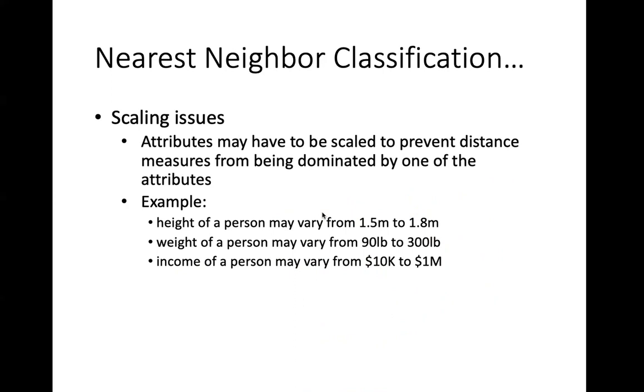And you have to standardize, after all, the nearest neighbors depends upon the distances between the attributes. So we have to make sure that the scaling is constant. Okay.